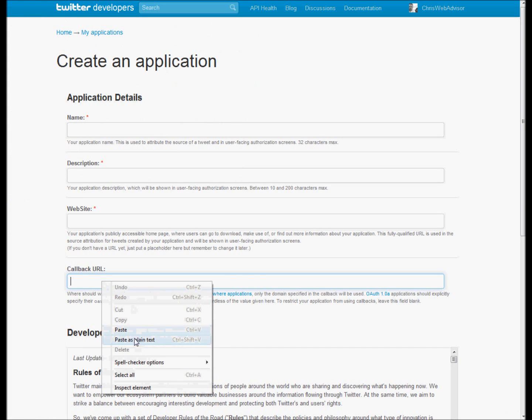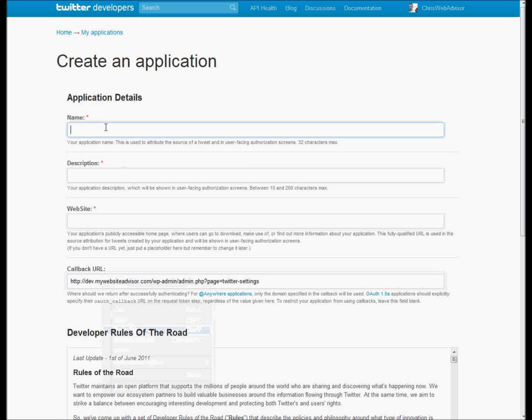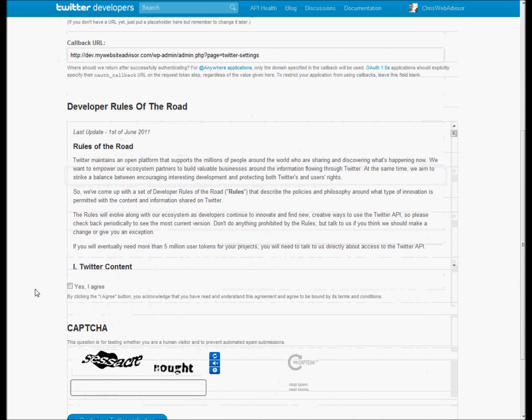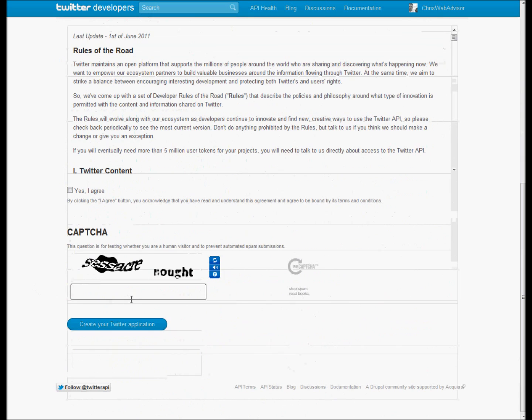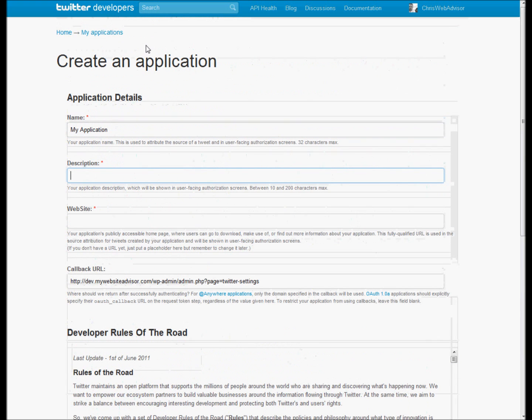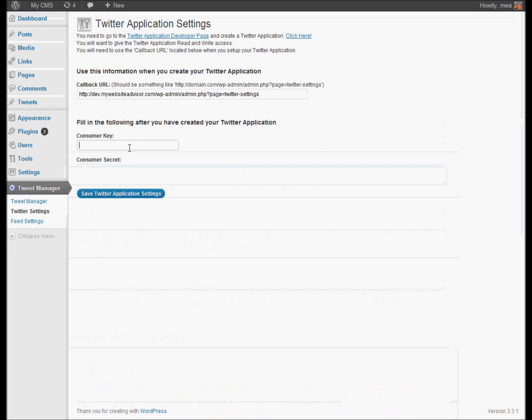So you would basically paste that information in there, call it My Application, you know, fill this stuff in, I agree, do that. Once you save all that, it's going to give you some information to take back here. It's going to give you a consumer key and a consumer secret.